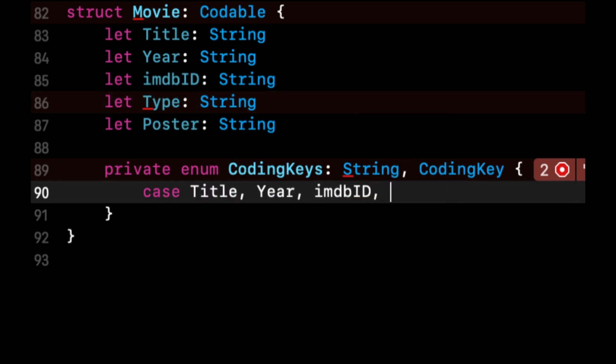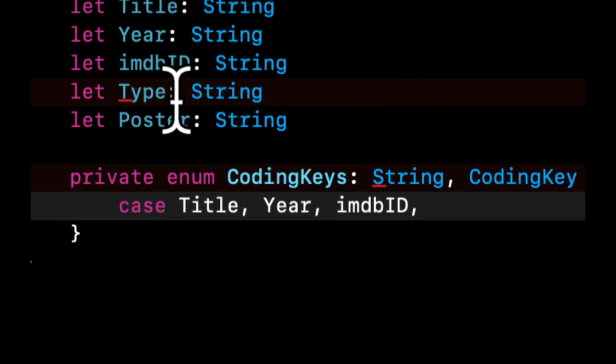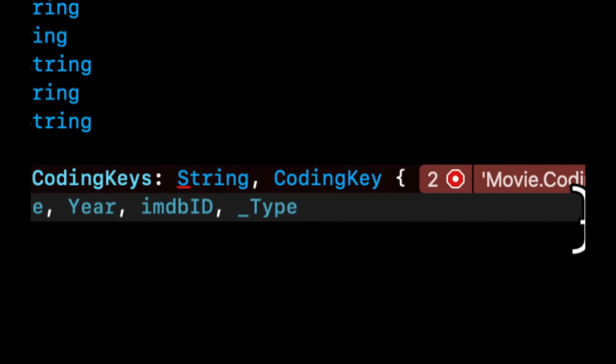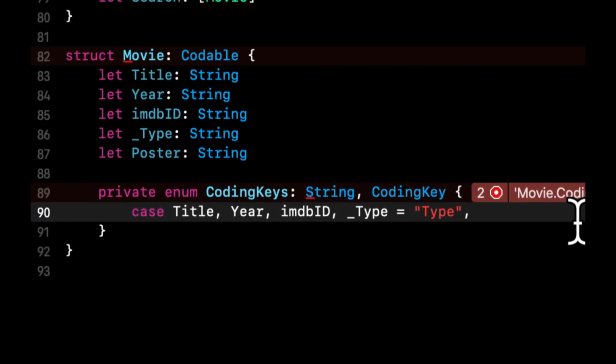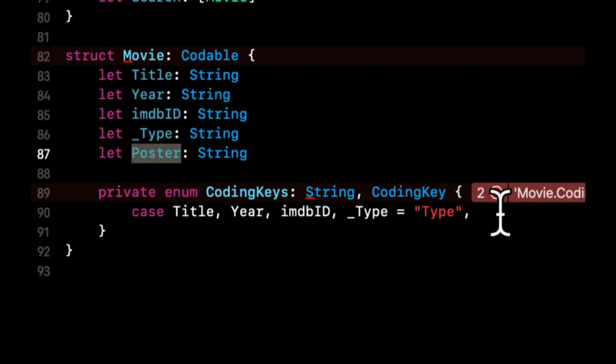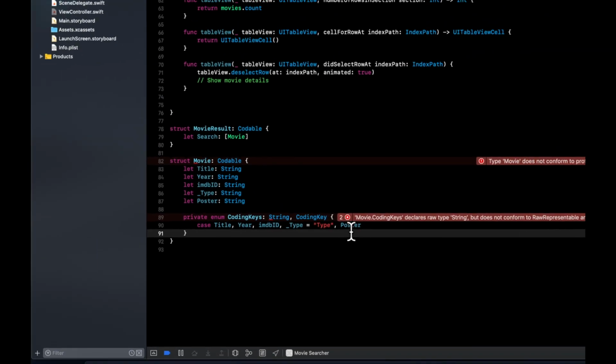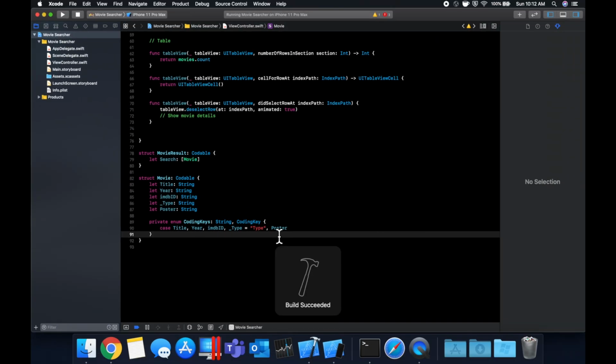The type we're going to say, instead of being type, let's put an underscore before this to get rid of the error. And we're going to say this _type is equal to a Type with a capital T. And lastly, let's not forget the poster. And I believe that about does it. Hit Command B to build. You should be successful in building, and all your errors should have gone away.